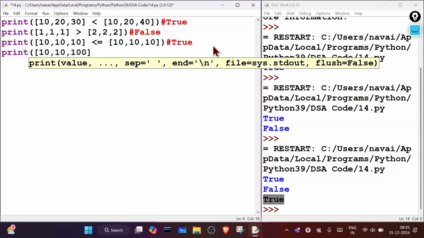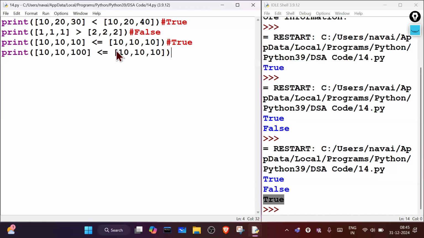Okay, and if I write here less than or equal to, 10 comma 10 comma 10. So is it less than or equal to 10, 10, 10? No, it is greater than. It is not equal to and not lesser than. This list is greater than this list. So it is not less than, nor greater, nor equal to, which means the result will be false.